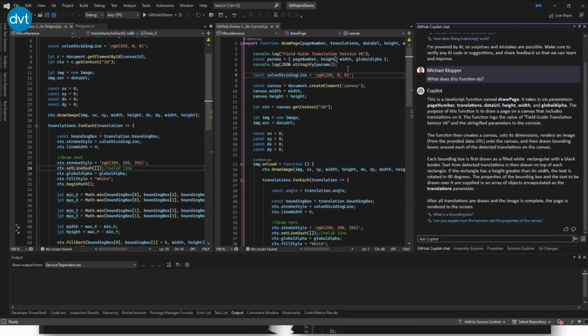And you can see here Copilot goes through it, explains that it creates a canvas, sets dimensions, renders an image. And after all translations are drawn and the image is complete, the page is rendered on the screen. So very nice summation of what the code does.